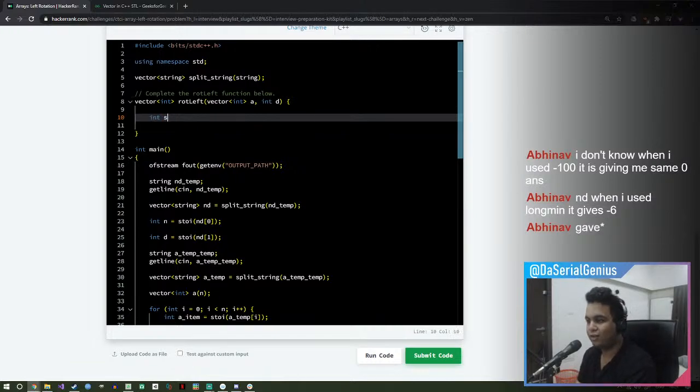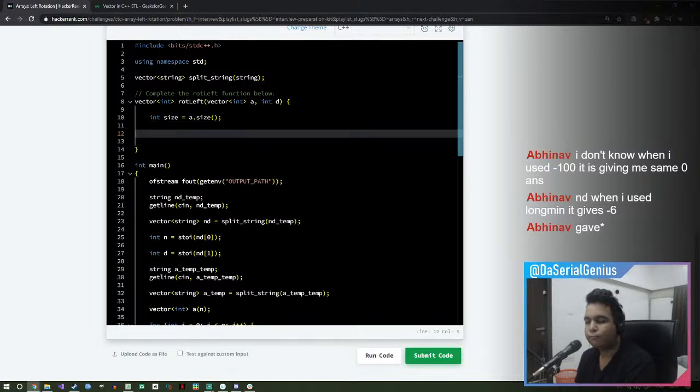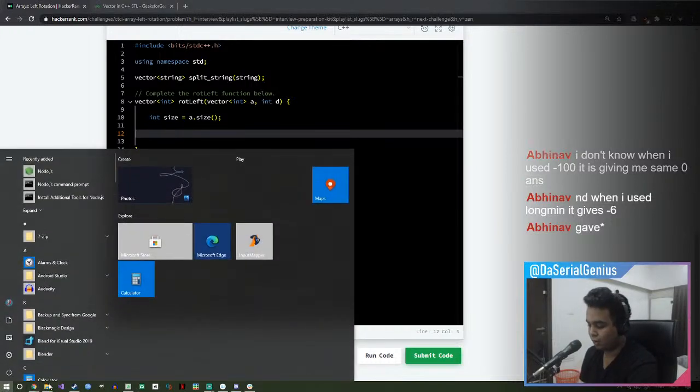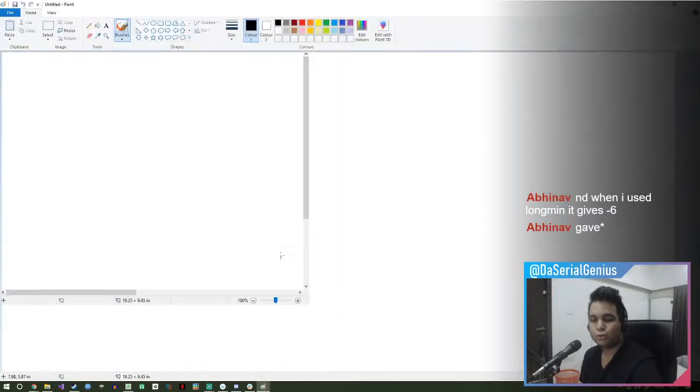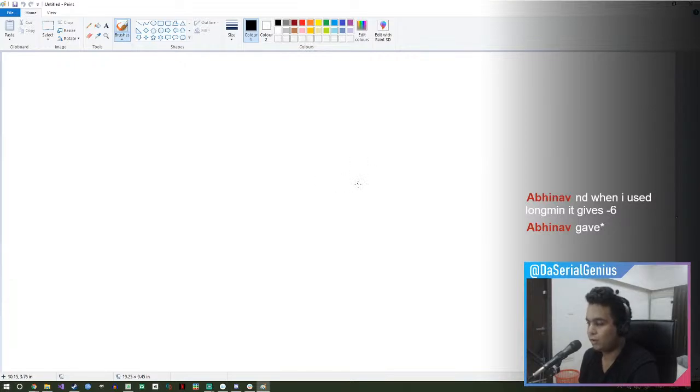So let's just store the size of the array in one place. And what do we do next? How would I left shift? There would be some swapping involved. But something to note is when you're confused about what to do, just open up Paint and draw whatever you want. You start drawing out your problem and it explains what you need to do.